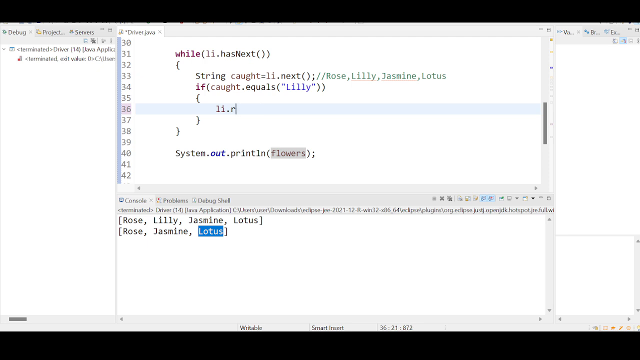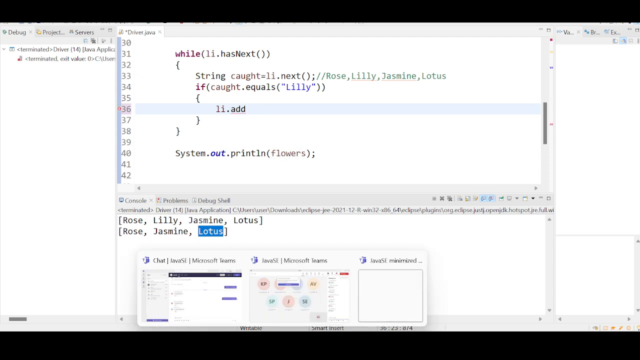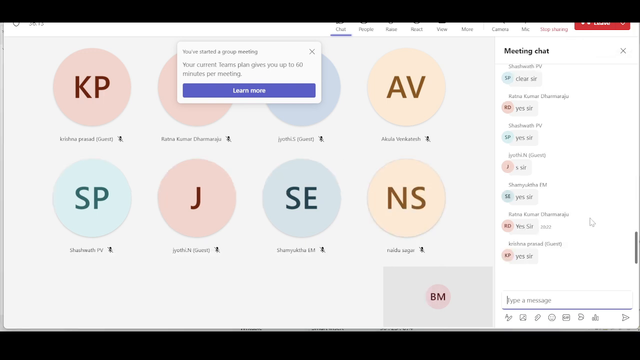The name of the flower is what? Tell me one more flower, guys, if you have any idea. Do you know any other flowers apart from rose, lily, jasmine, lotus? Anyone? Don't know any flower name? Ratna, help me with the flower name. Ratna, Jyoti, Samikta is there. Jyoti N is also there. Help me with any one flower name. Any new flower name. I am very bad at flower names.